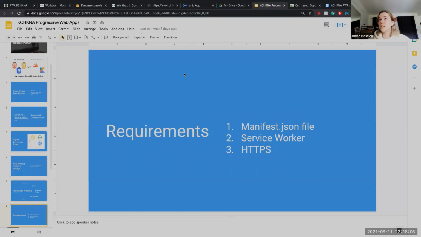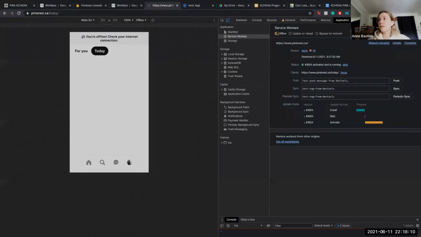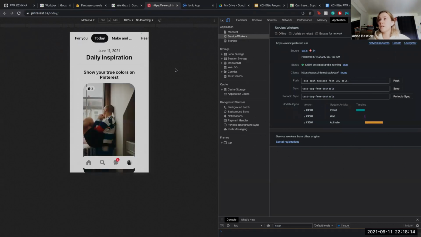If I go, for instance, so I mentioned earlier that Pinterest was a PWA. I was doing it earlier, so we're just going to reload it. Okay, so if I go on Pinterest, I'll close this.